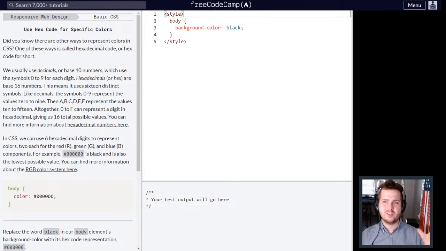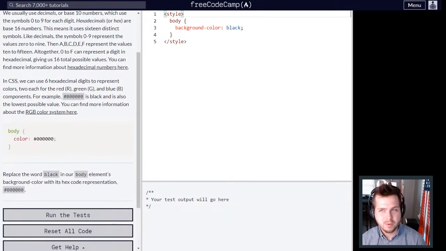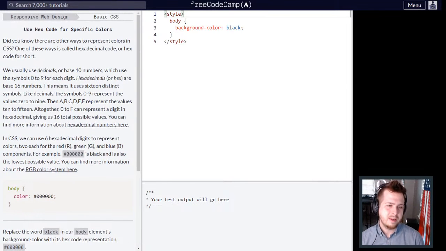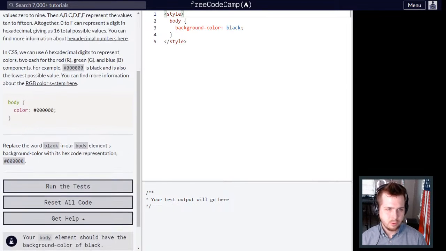What the heck is a hex code, right? So, just up front, this one seems a lot more intimidating looking at the content than it really should be. It's just a different way to assign colors. All right, so we're just going to look at what they specifically want us to do, and then we'll dive into a little bit of the why behind it.